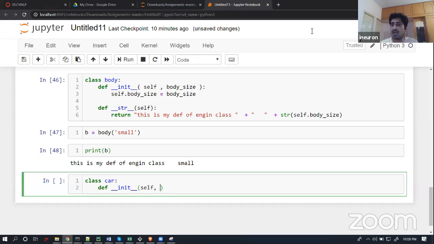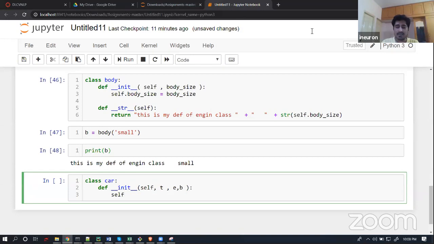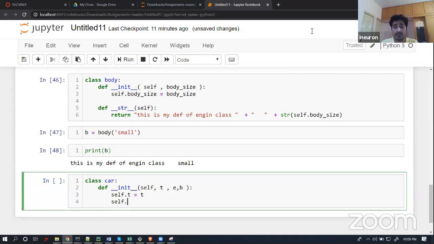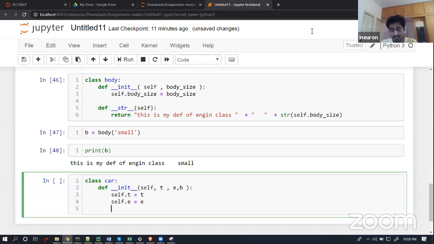If I want to achieve this, maybe I can create a tire variable T, then for engine I'm going to create one variable, E, and for body I'm going to create one variable, B. Now the simple approach: self.T is equal to T, and similarly self.E is equal to E. I'm just doing the initialization. There is nothing to do with the classes that we have already created as of now. Both are separate; I will build a relationship in between for sure. So self.B is equal to B.